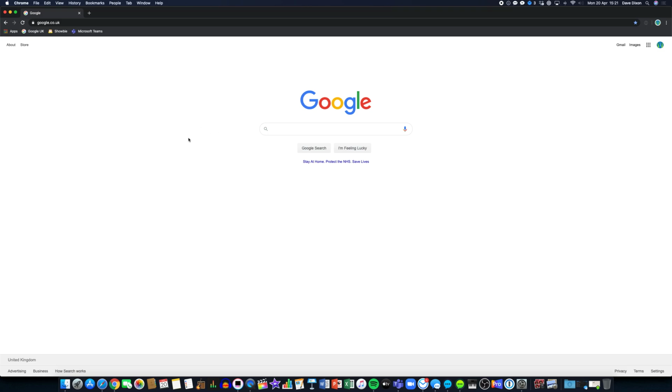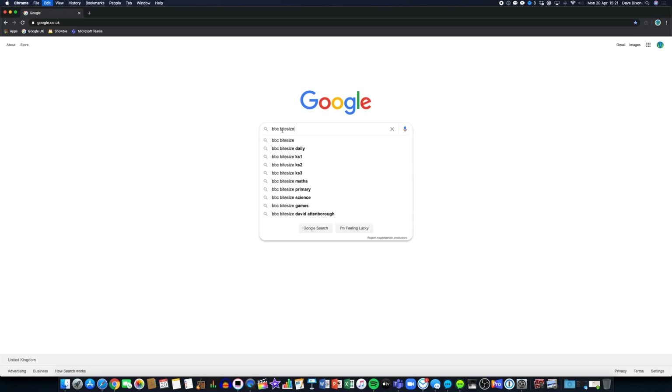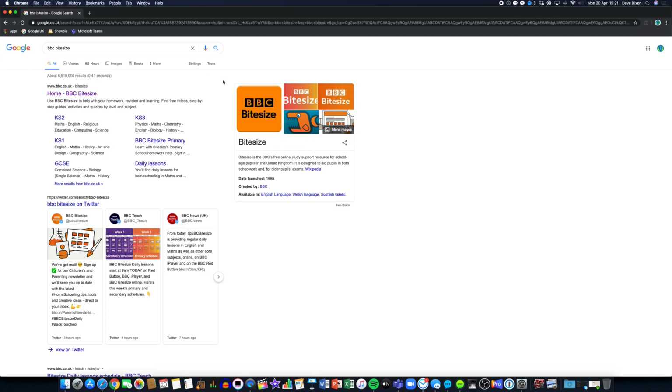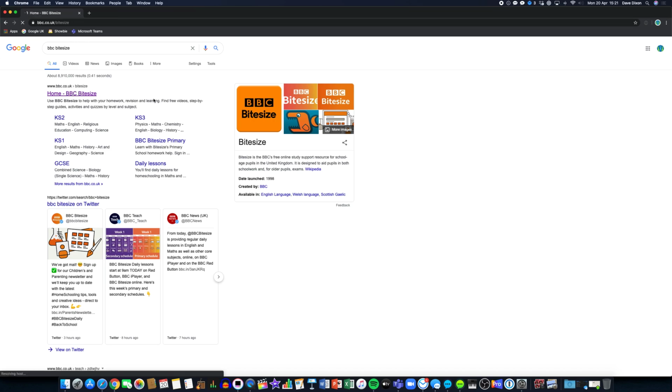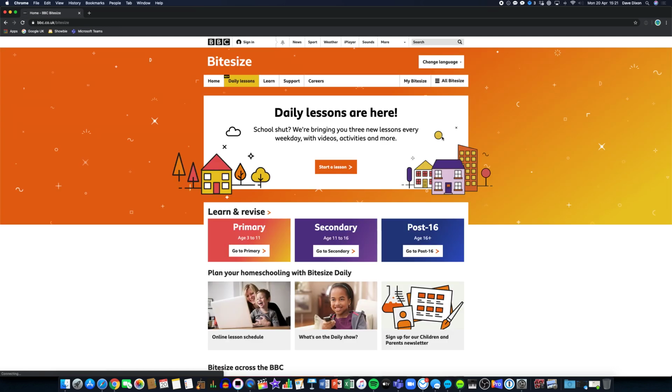So as you can see on the screen, I'm just in my browser here. I'm using Chrome, but it works in any browser. I'm just going to search for BBC Bitesize in Google. Give it a click and you can see it's the first result here, the home BBC Bitesize. We click on there, give us a moment, it'll take us across, and you can see quite clearly that the daily lessons are now here, launched today, along with a number of other things I've been talking about in previous videos.